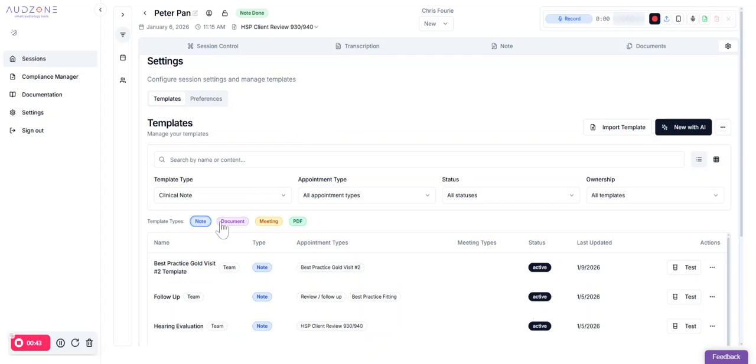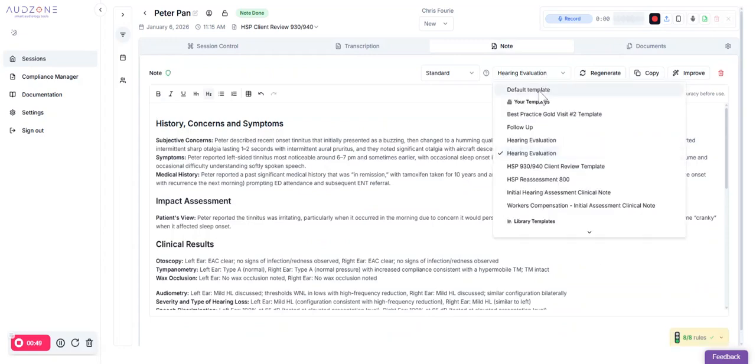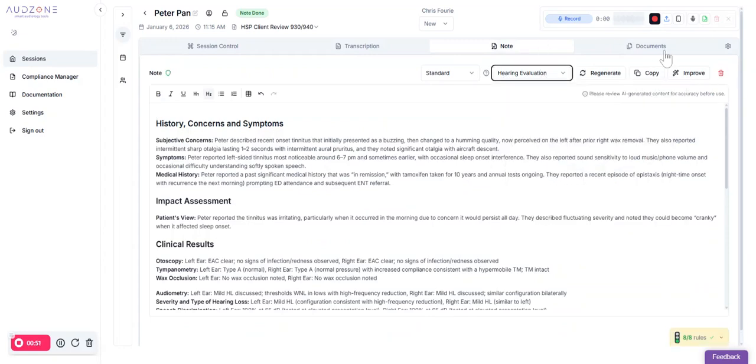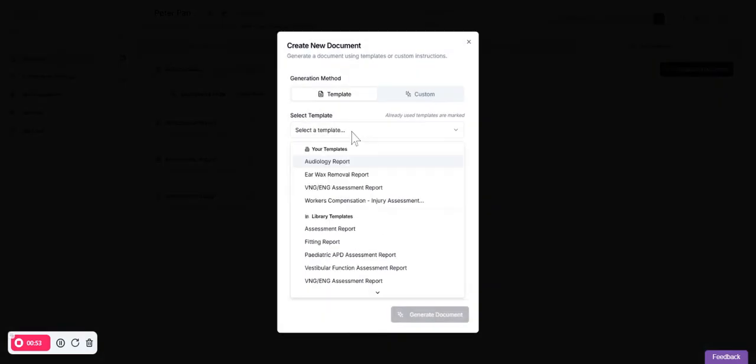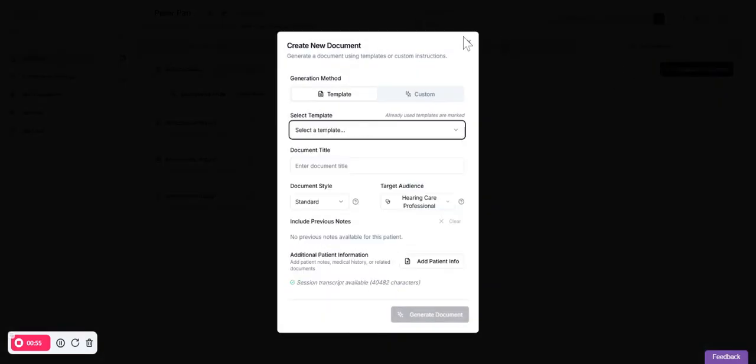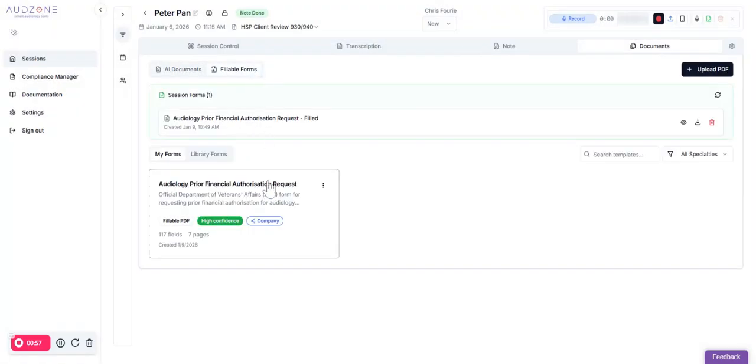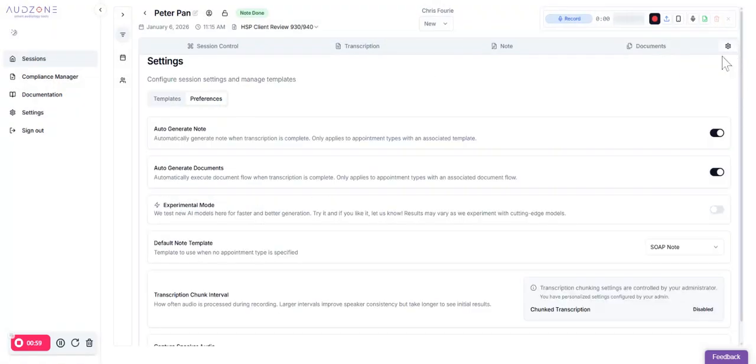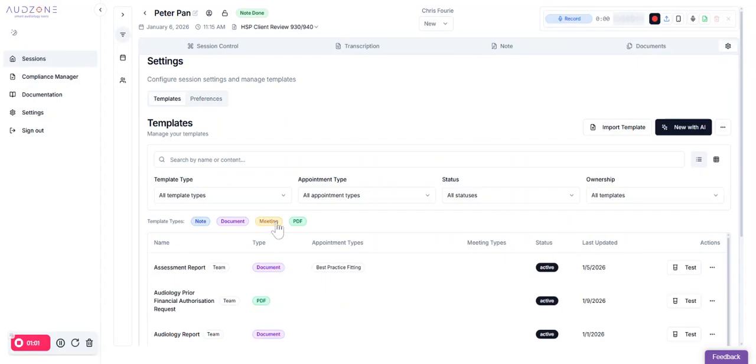There are 4 basic template types in AudZone. First is Notes, which relates to the templates that are available here. Then you've got Documents, which relates to the templates that are available here. And you've also got Fillable Forms, which is what's available there. You also have Meetings, and that's related to a meeting session.